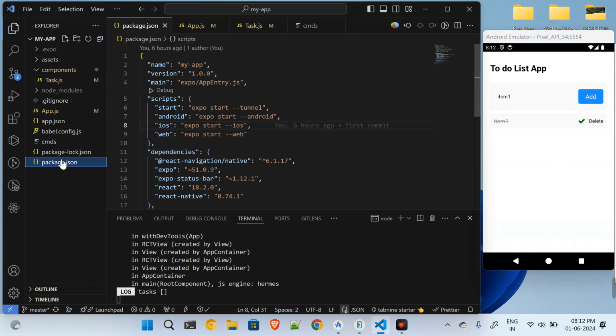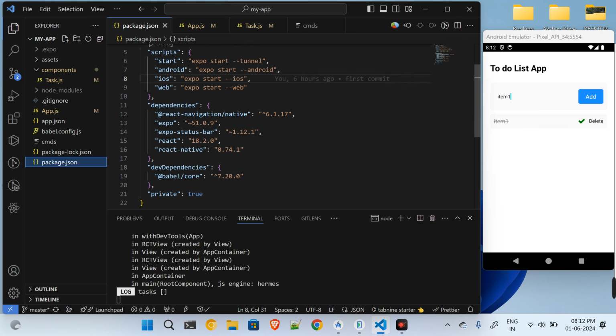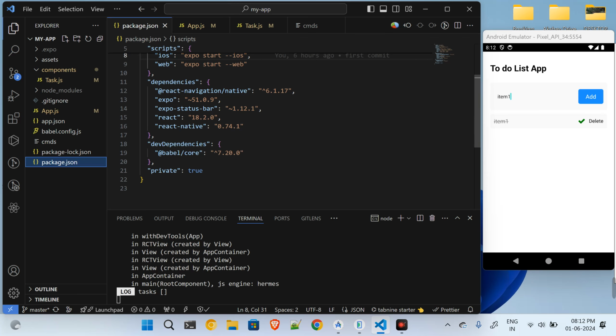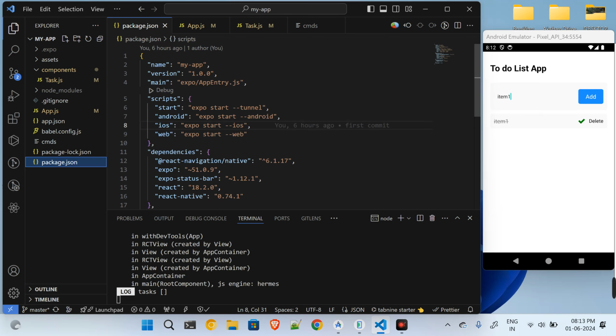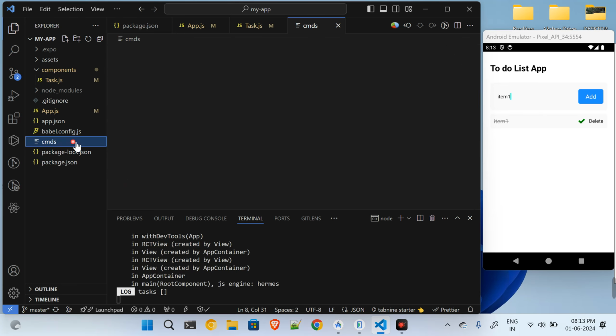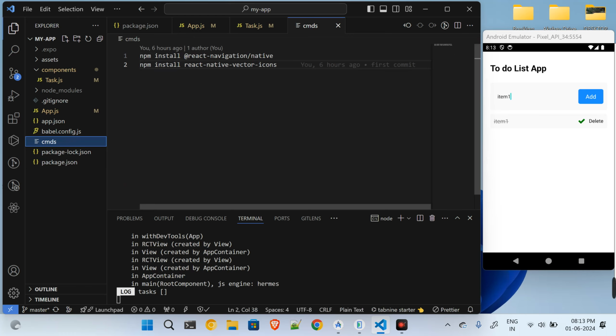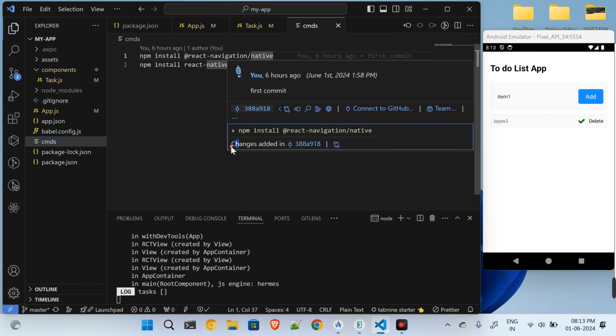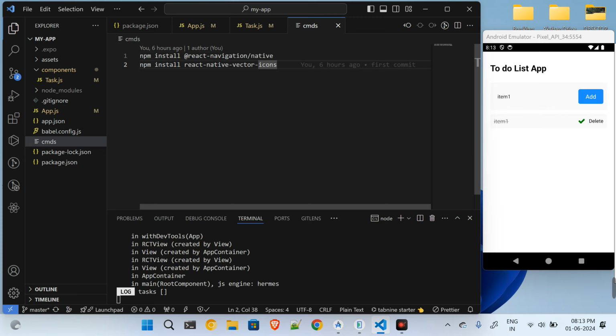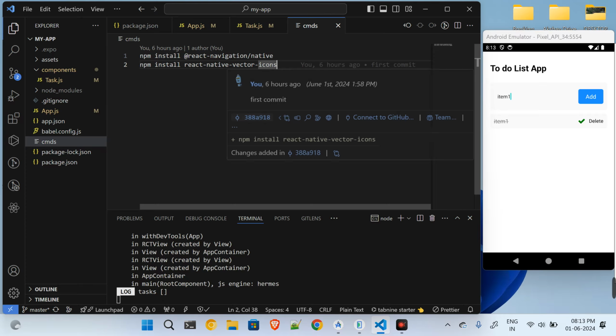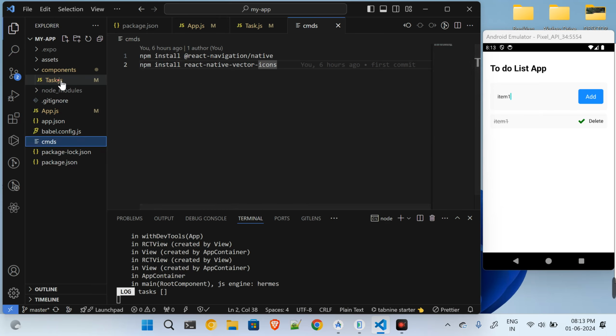If you go to this package.json, all the packages which I installed, you will find them over here. But what you can do is install these two packages: npm install React Native React navigation forward slash native, and npm install react-native-vector-icons. This package is for showing up the icons.